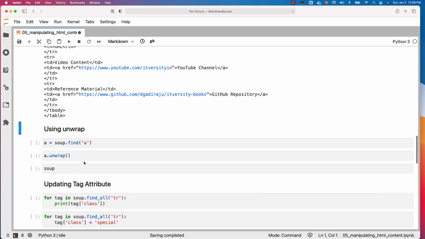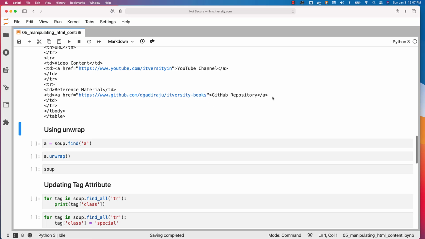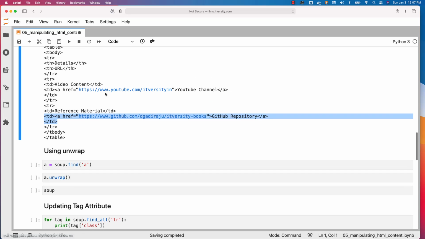Now let's say I want to unwrap a particular tag. So in this case, for YouTube channel and GitHub repository, it is enclosed within anchor tag within td tag. So for this one, I just wanted to retain the content, which is nothing but YouTube channel, but I want to remove the anchor tag. For that, I can use unwrap.